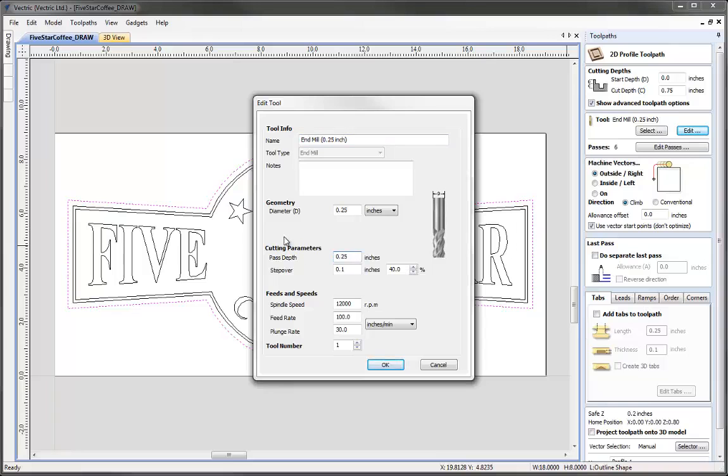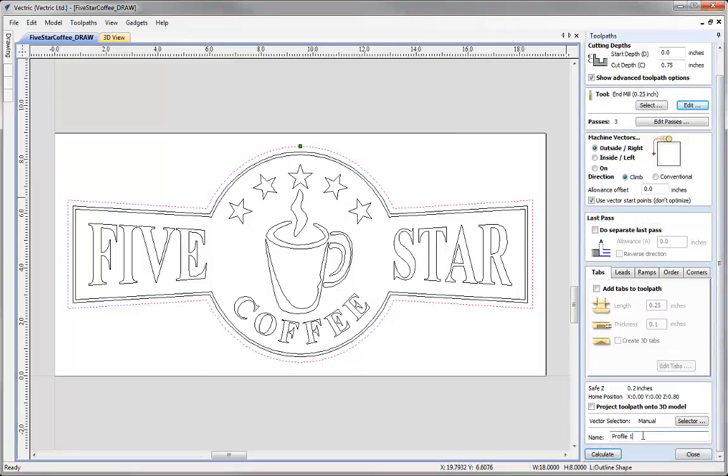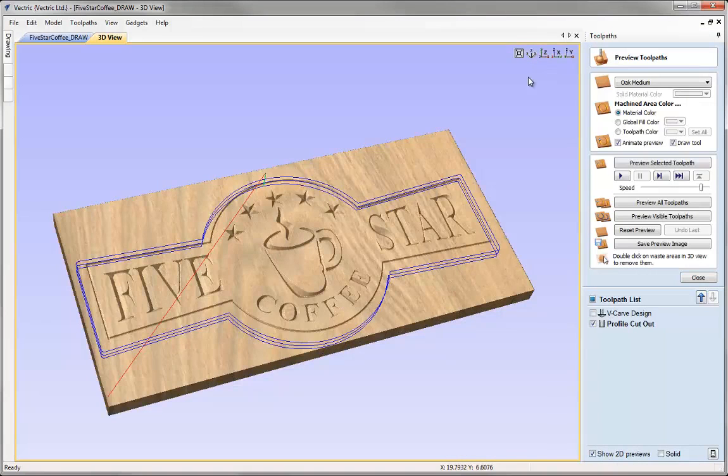So I'm going to change the pass depth to a 1/4 inch, so that should then halve the amount of passes that I'll need for this, to 3, as you can see there. I'm not going to add any tabs to our toolpath, as I'm going to imagine that we have a vacuum hold down system there. And then I'm just going to name our toolpath profile cutout, and then click calculate. Just going to zoom in a bit here, so I'm going to select the ISO view one more time, and then we can select to preview our toolpath.